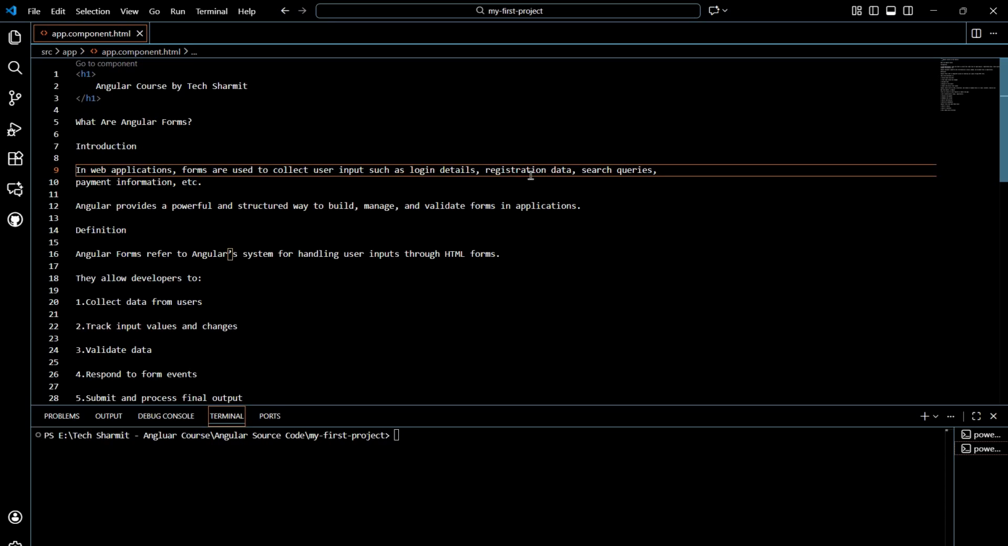Suppose you are filling in one form for your exam. There you are supposed to fill in all the information, like your academic qualification details, your personal details, and your mailing details, right? In that case, we will provide the information, and the form which helps us to process the data is the Angular form.